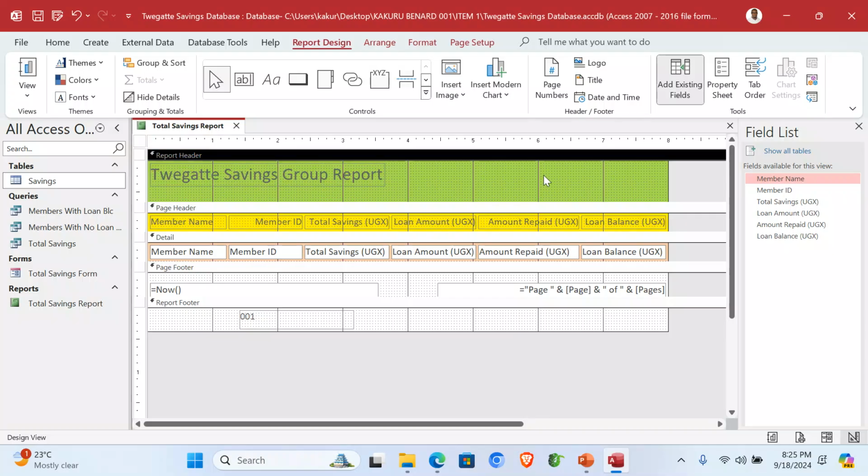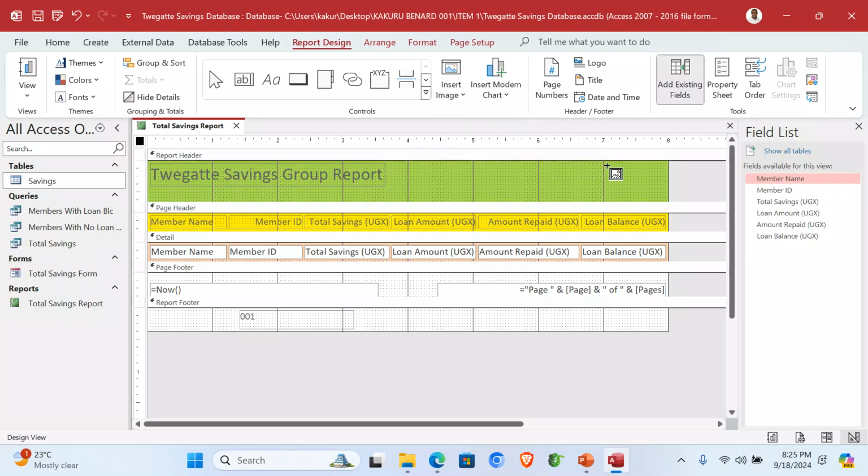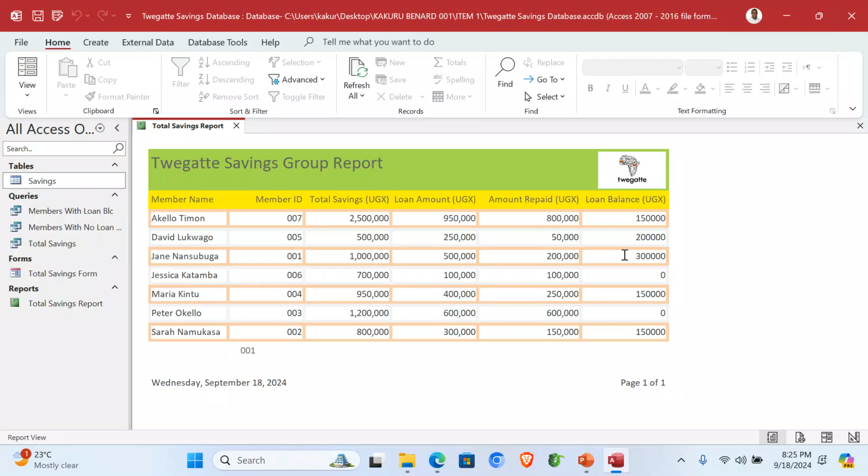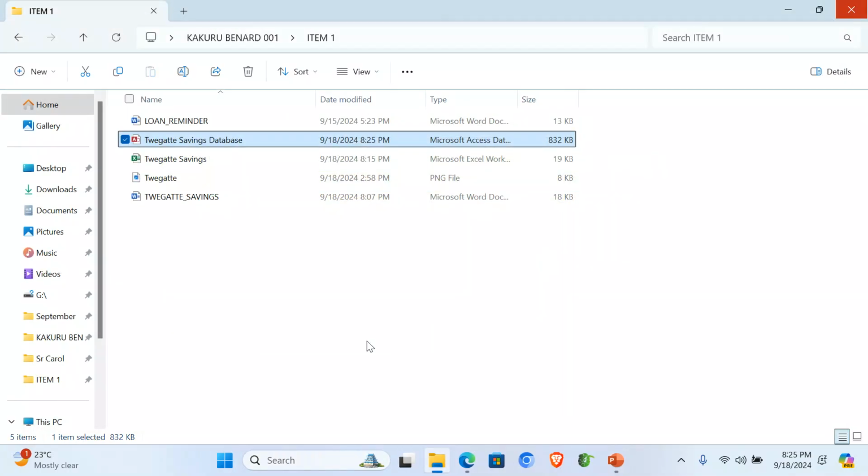After putting that, we can also put an image to act as a logo. So we can draw it around here. After putting that, we can also think we are done having put all this. If you click view, report view, that is our report. Save changes. We are done here, so we close our application.